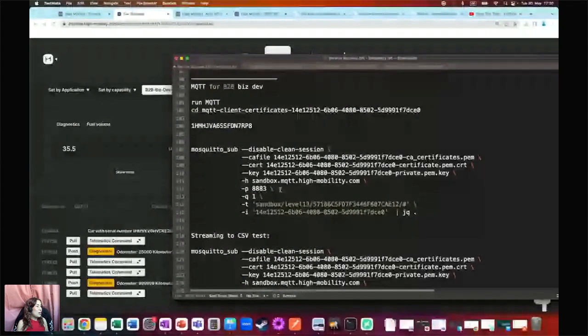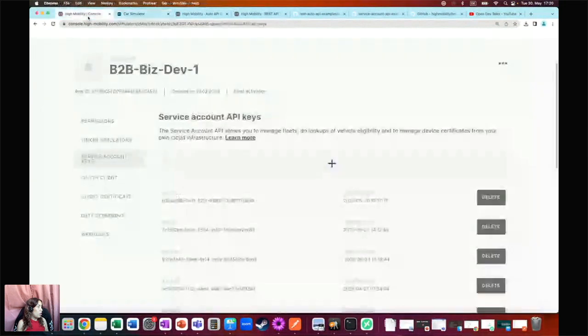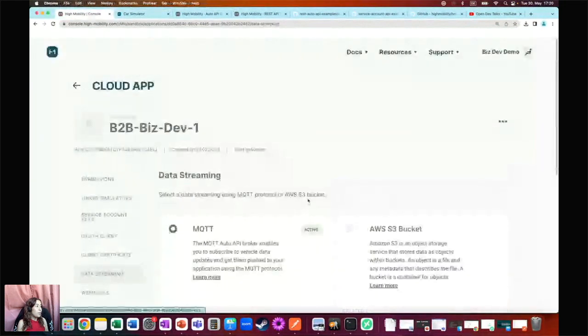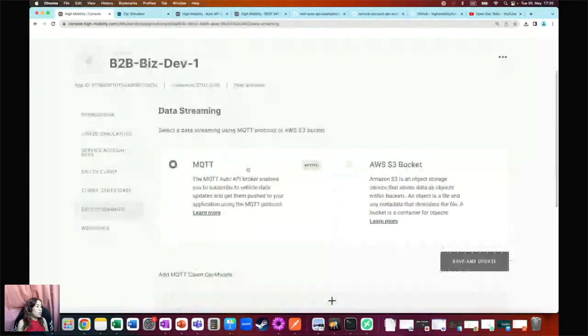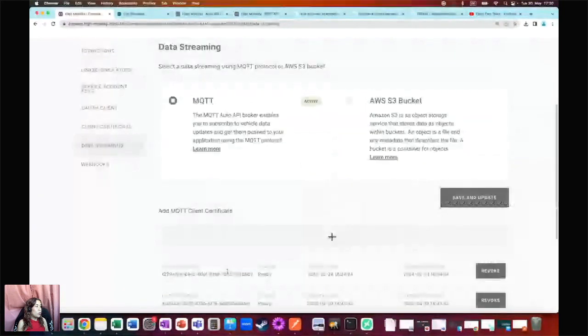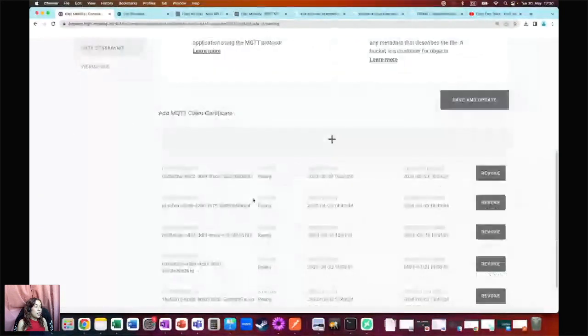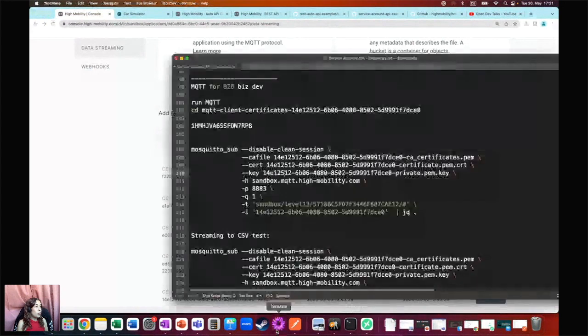And so here, this is pretty much the idea. I have input the MQTT certificates, and these certificates you are able to generate on the data streaming tab. So here I chose MQTT, I hit plus, and this is where you will have a zip file including all of the PEM certificates in order to subscribe to MQTT. And so here, this is pretty much what I did. I specified all of those.